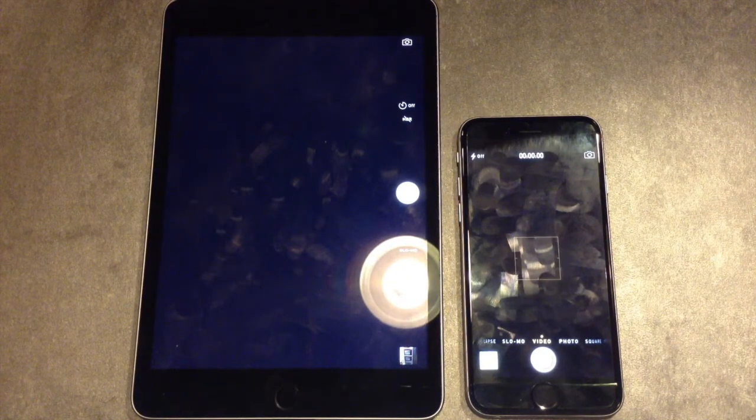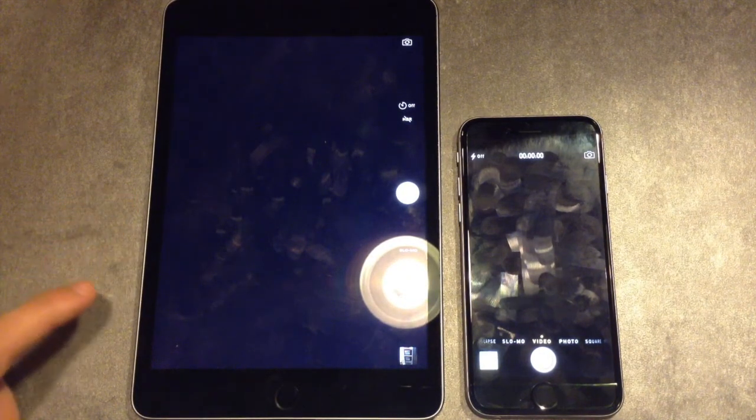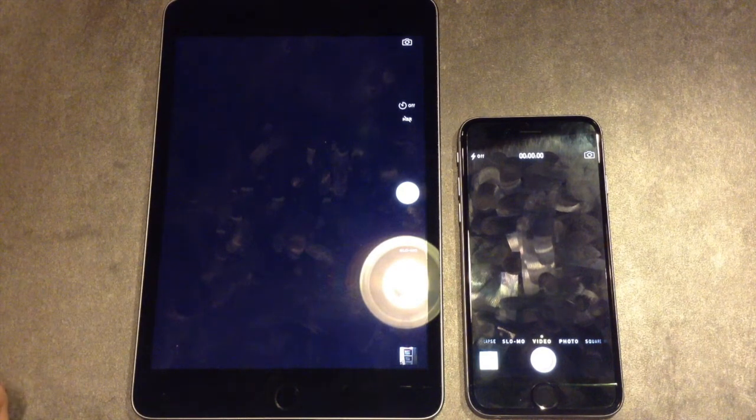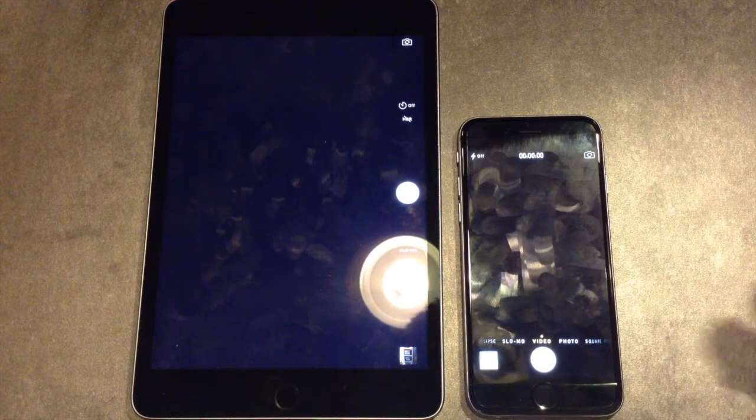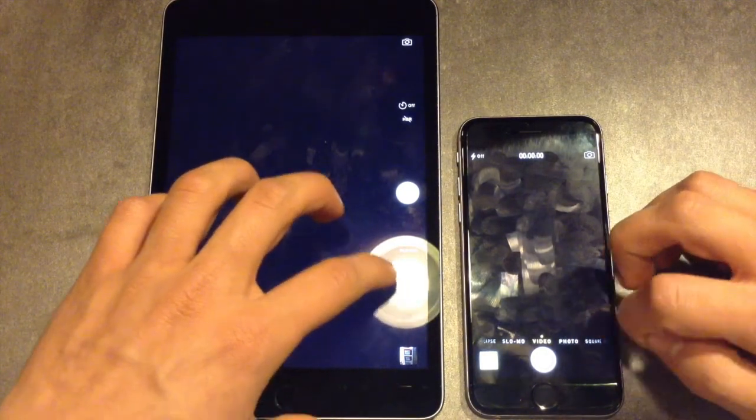In this case, it seems that the iPad mini 4 launched the Camera app first, but I have to admit that the iPad mini has fewer megapixels, which takes less time to launch, while the iPhone 6 has an 8 megapixel camera, which is slightly better but takes a little bit more time to launch. So let's slide from photo to video.